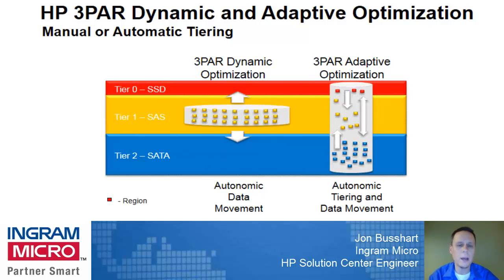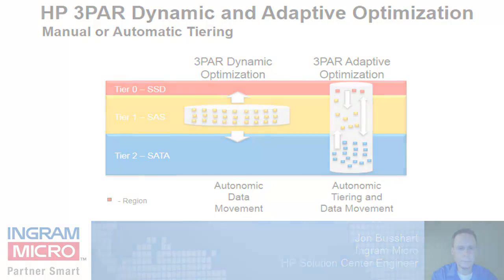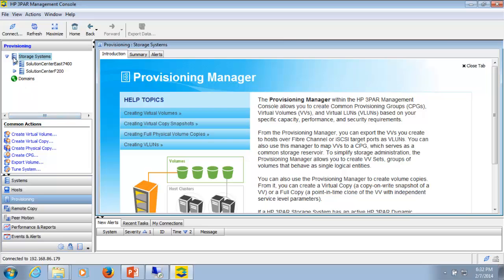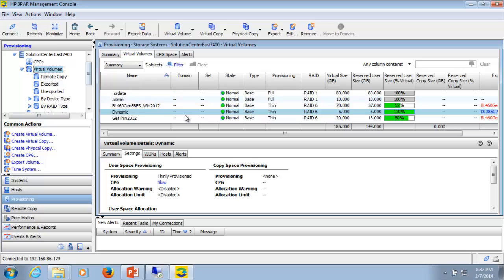So let's show you how this looks inside the 3Par management console. So here's the 3Par management console. We're working on this 7400 here. What I'm going to do is go down to provisioning. We're going to expand out our 7400 and look at the virtual volumes. The virtual volume we're going to work with today is this volume called dynamic.